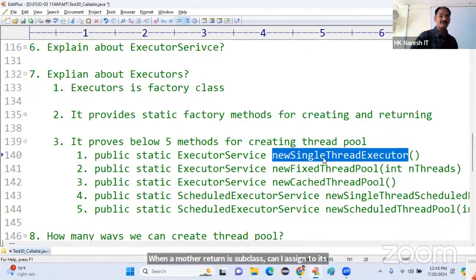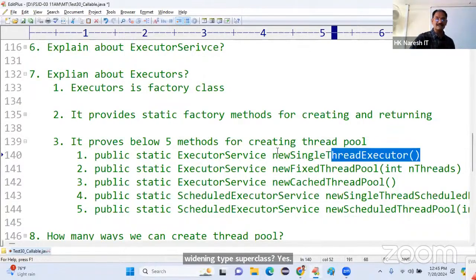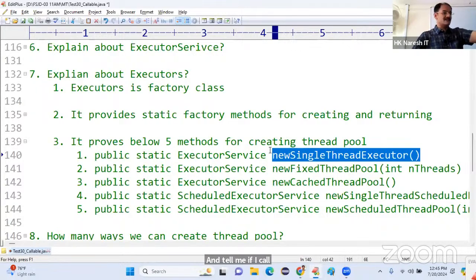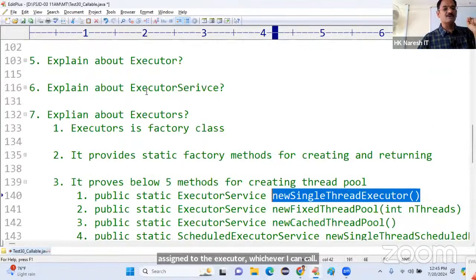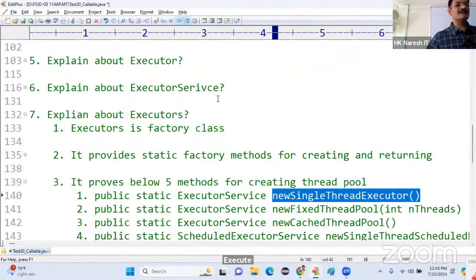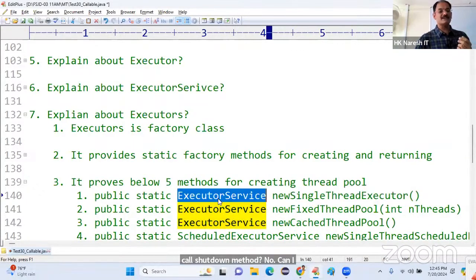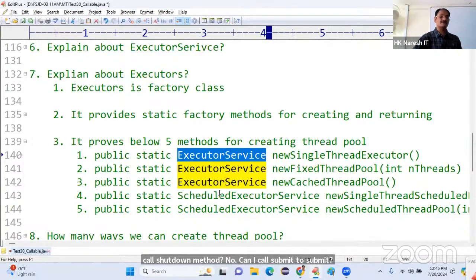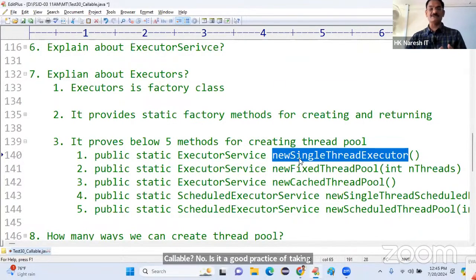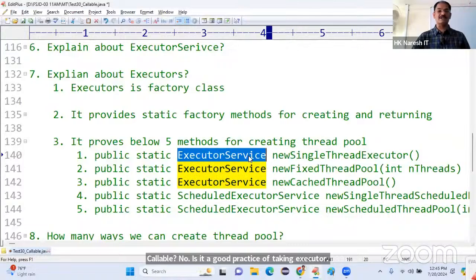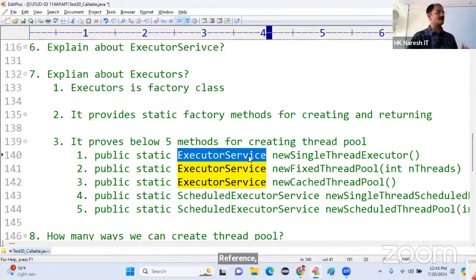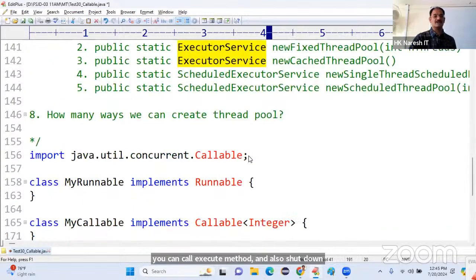Yes. And tell me, if I call the new single thread executor method and assign it to Executor, which method can I call? Only execute. Can I call the shutdown method? No. Can I call the submit method to submit a callable? No. Is it good practice to take Executor or ExecutorService? ExecutorService. Indirectly, Sun Microsystems is telling you not to use Executor as a reference, use ExecutorService as a reference, so that you can call the execute method, submit method, and also shutdown method. So now let's start coding.